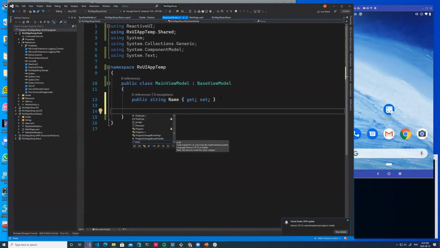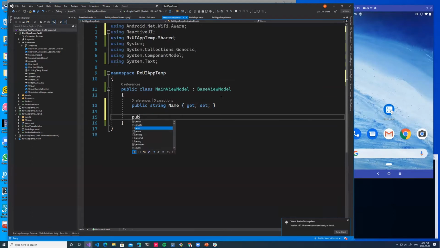If you have never seen Reactive UI, how is it done? Let's say that you want to have a property here that is called, let me call it Test. You have the underscore for the private field, and this is actually private. And here you will have a public string, you have a Test.